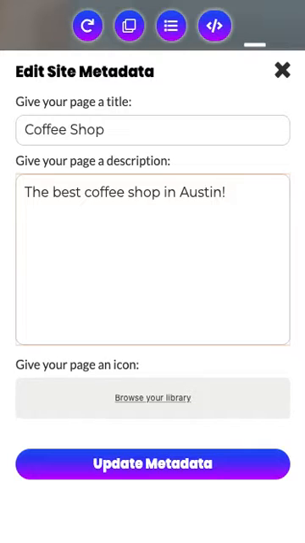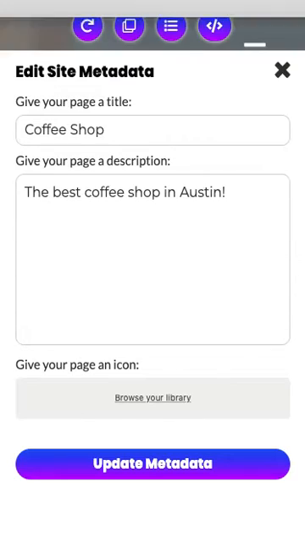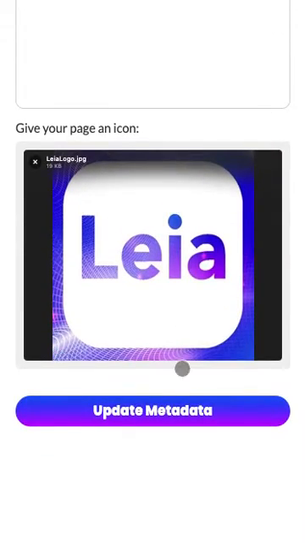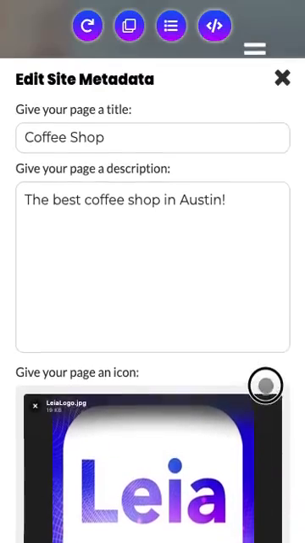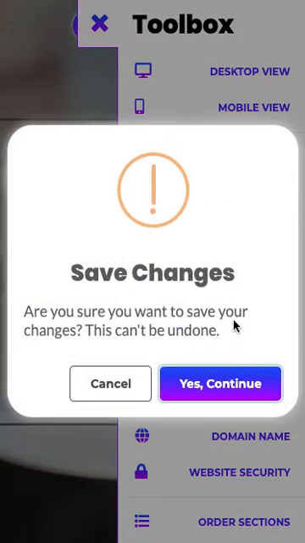So underneath the description, we have the option to upload a custom icon or favicon. Favicon is the small 16 by 16 pixel icons that show up next to your title in a browser tab. I've got one queued up here. We'll go ahead and pull this and we'll click update metadata. Leia will remind us that we need to save our site in order for this to actually go live. Click OK. And then again, you're going to want to make sure you save your changes.